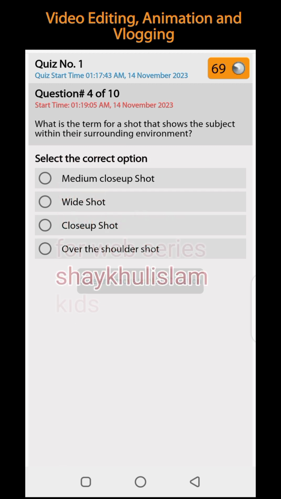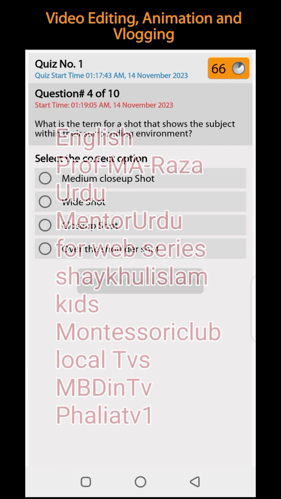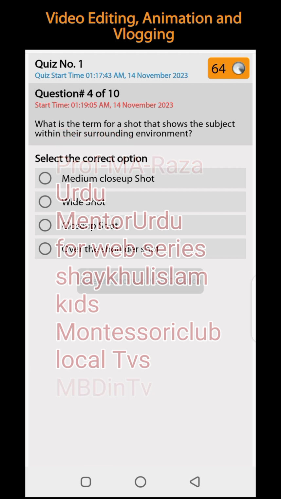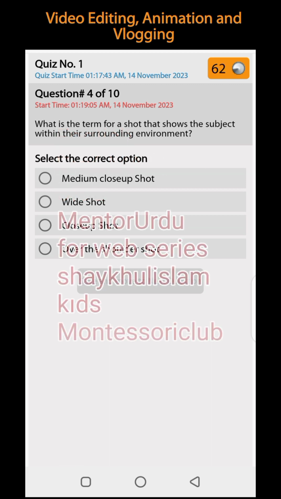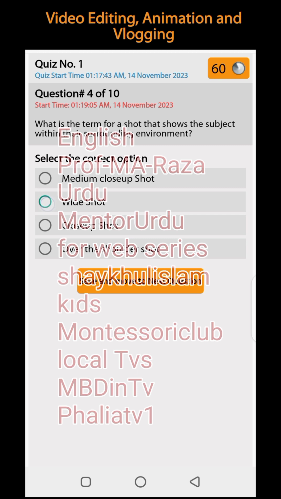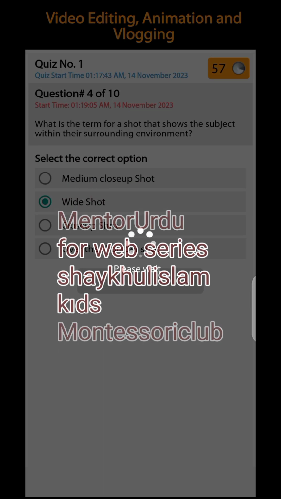Surrounding environment means the nearest image will also be in the footage, so that must be a wide shot. That must be a wide shot.